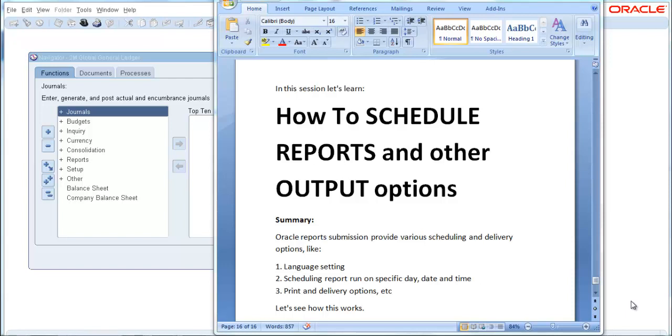In this session, let's learn how to schedule reports and also look at other output options. Oracle Report Submission provides various scheduling and delivery options like language settings. We can print reports in different languages as long as the language patch is applied. Schedule reports on specific days, date, and time.